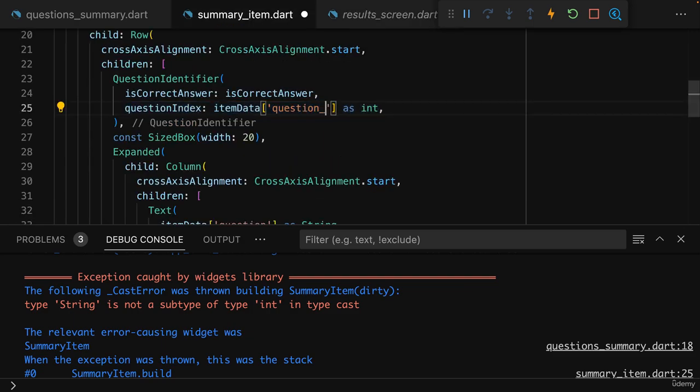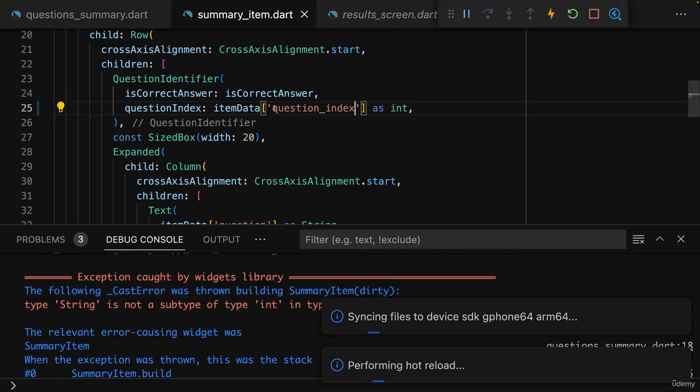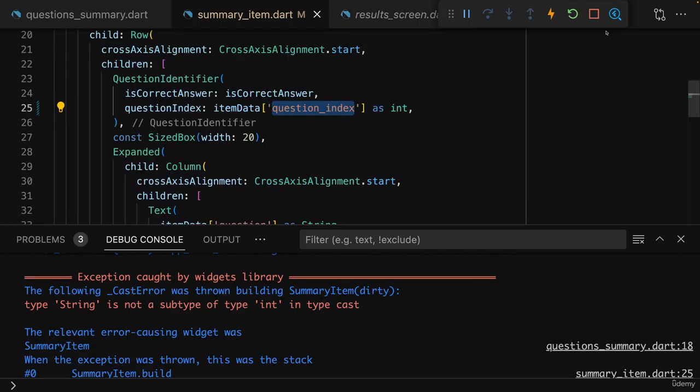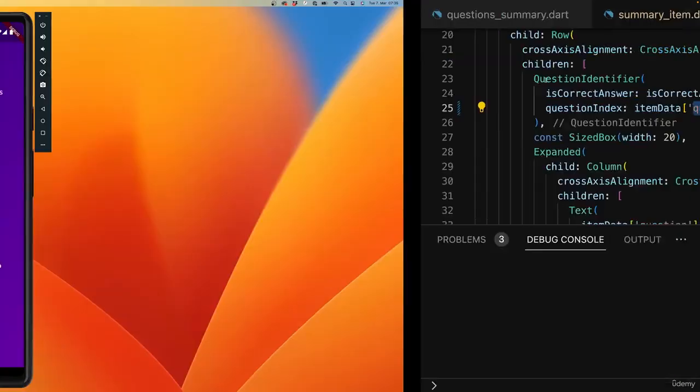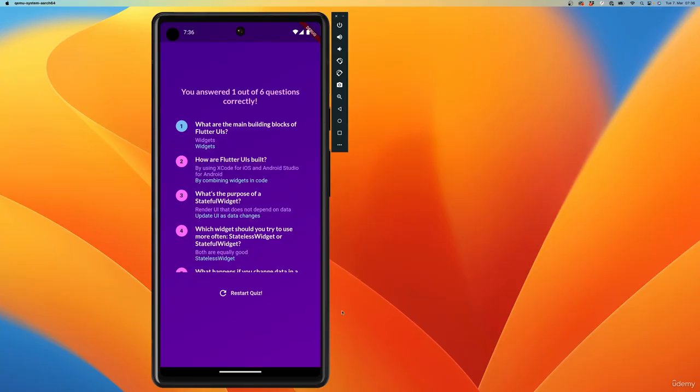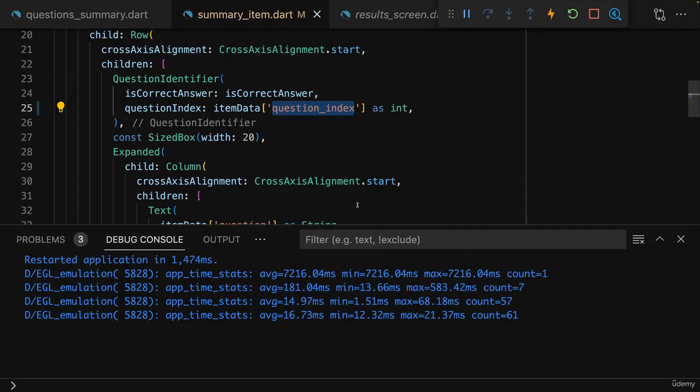So here the fix is to use question index instead, which is the correct key that does store an integer. And if we then force a reload and we go through all these questions again, you indeed see that now the error went away and we can see those results again. We also got no error message in the debug console anymore. And that's how you should treat error messages. Treat them as starting points to find out what's wrong.